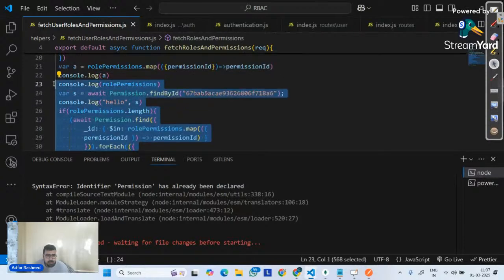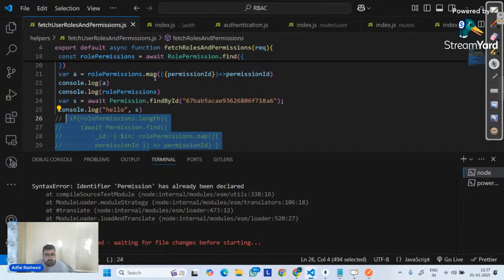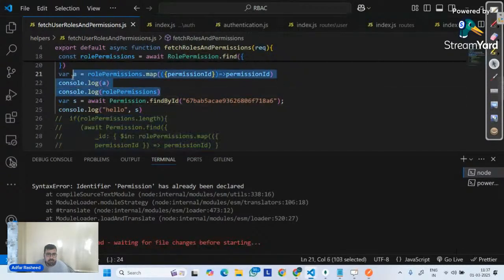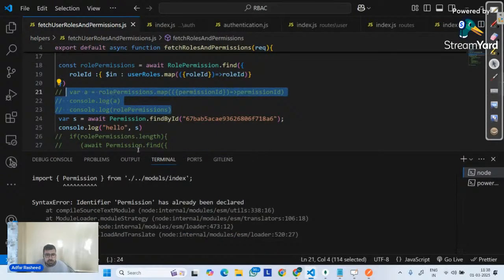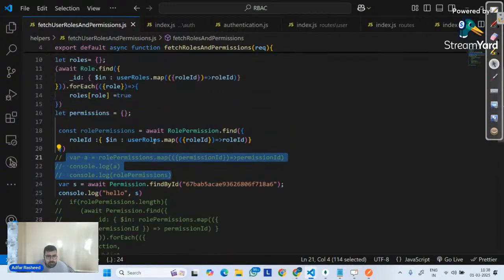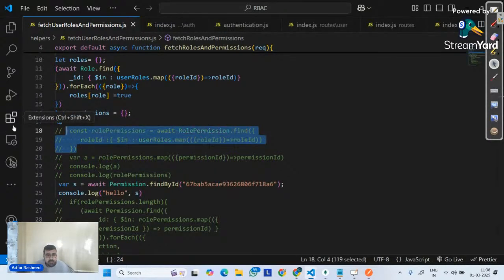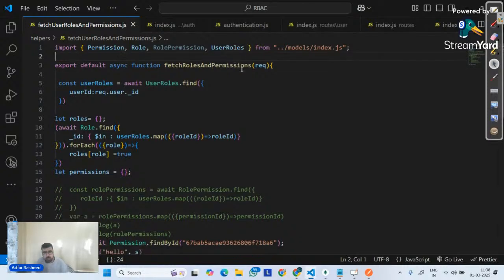Let me try to comment all of this code. Let me comment this. It says identify permission has already been declared. And let me try to comment this one. I don't need this as well. Why does it say permission has already been declared? Permissions. Let me try to comment this as well. Permission is my day. Okay, sorry. It's here. So Control X.